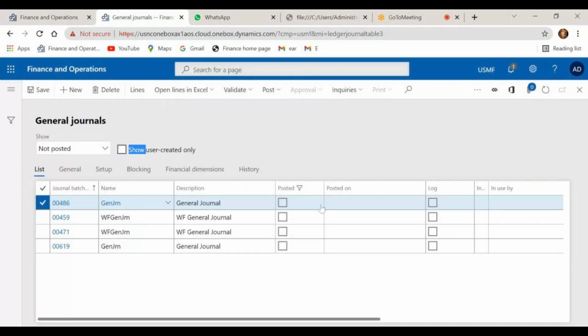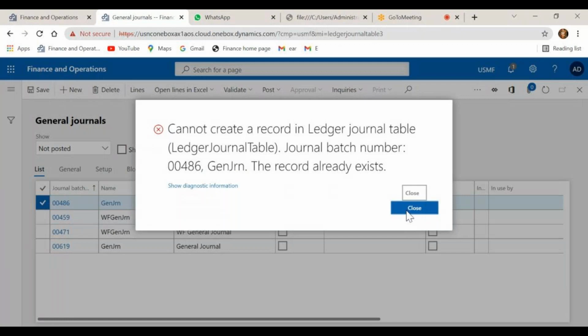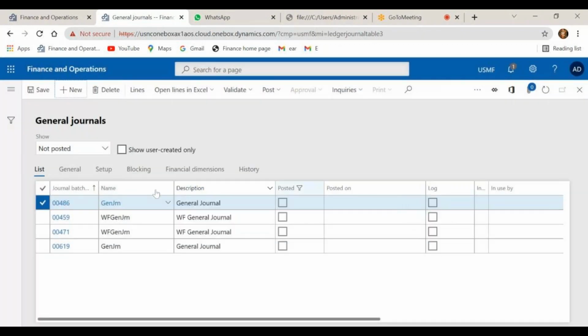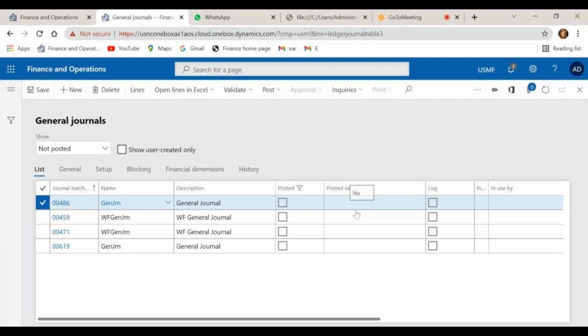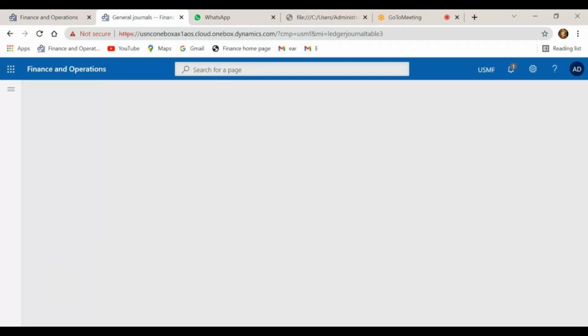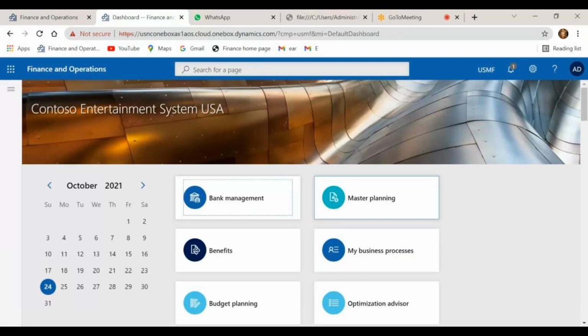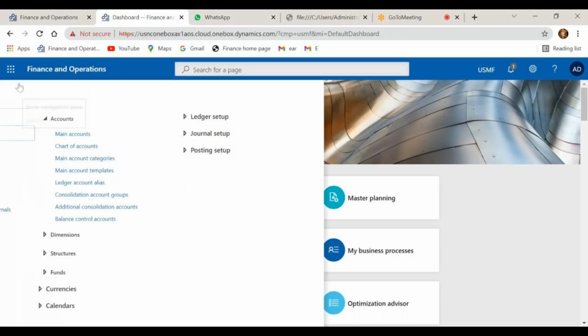No, no, no. It will not come out. If you click on no, then only it will come out. Delete this line also. Escape. Click on escape and no. Don't click on yes. No. Yes. Now go to ledger, general ledger.